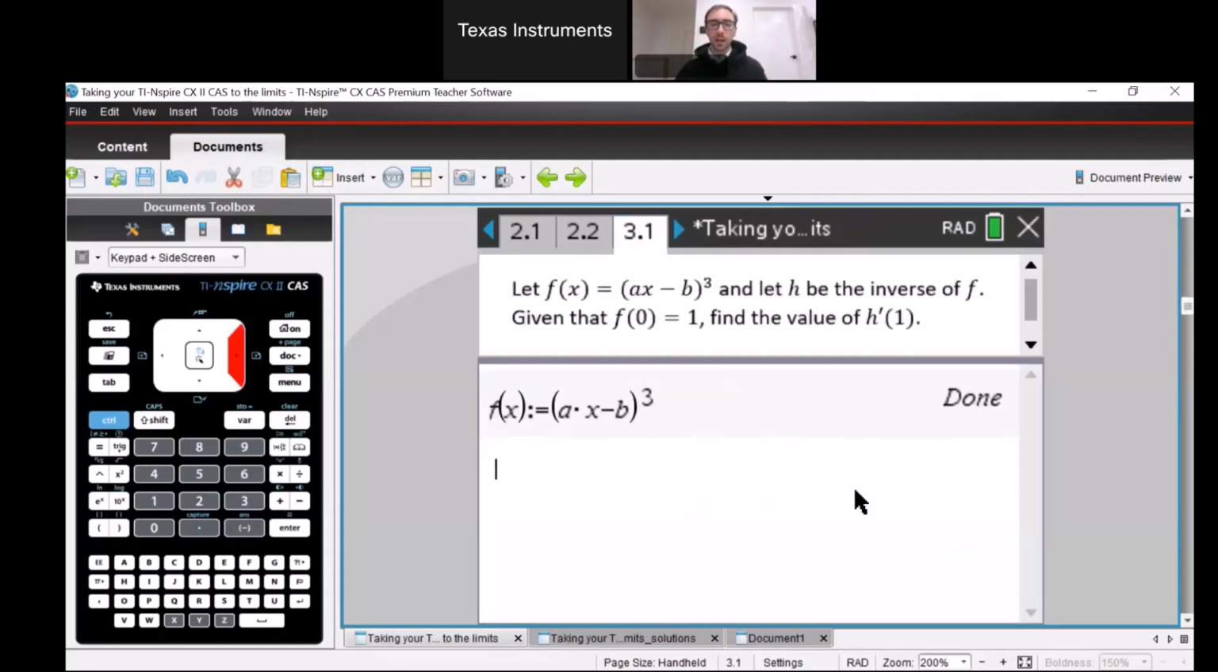Alrighty, in this one here, we've been told that f(x) is this lovely cubic and h is some sort of inverse of this. And we want to try and find the derivative of h at x equals 1. So first up, we'll define our function. Now I've defined it by using the assign command, which we'll touch on in a little bit.